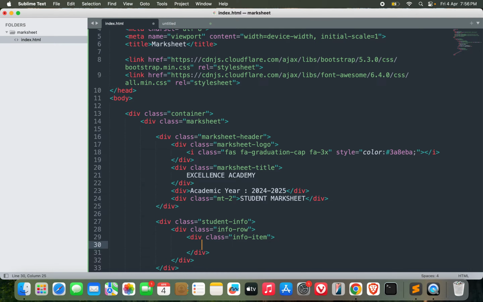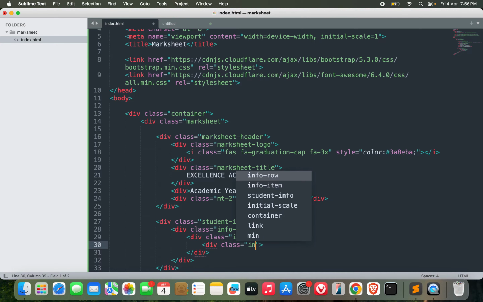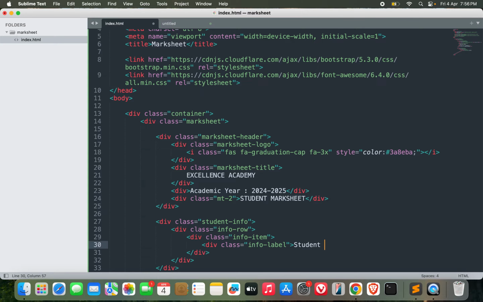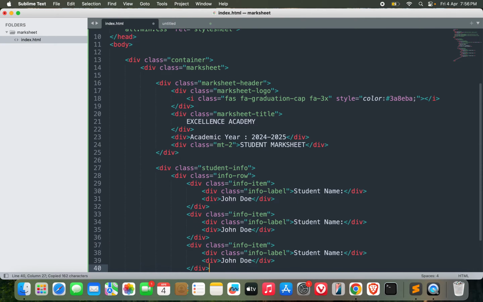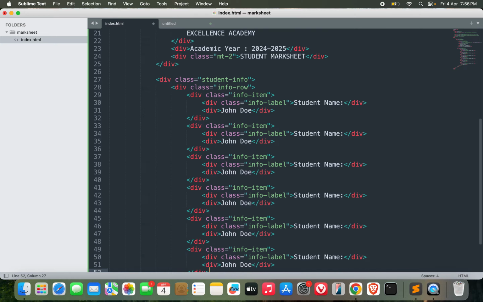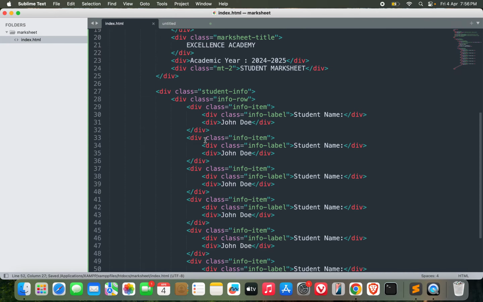And inside item, let's create a div with label, info label, student name. And something like John Doe. Then what I can do, I can copy it and how many do I want? 1, 2, 3, 4, 5, 6. Let's go with 6 items.